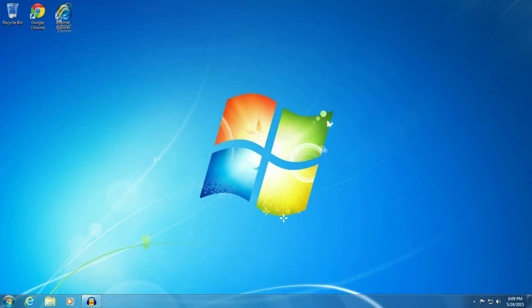So you have these icons, movable icons, and the first one I have here is Internet Explorer, which is the default. I have Google Chrome and the recycle bin, which you cannot delete.